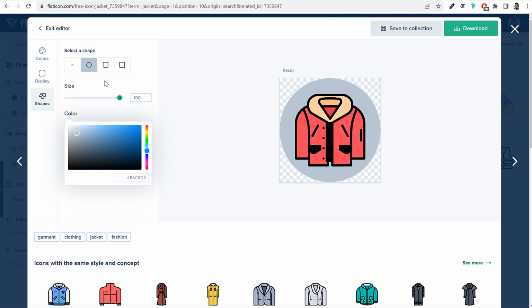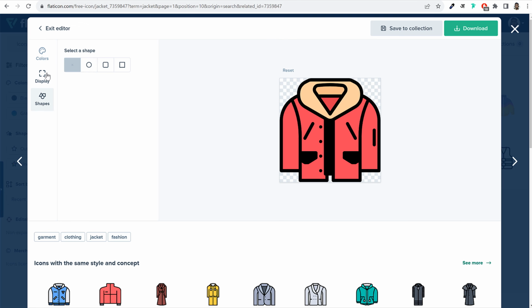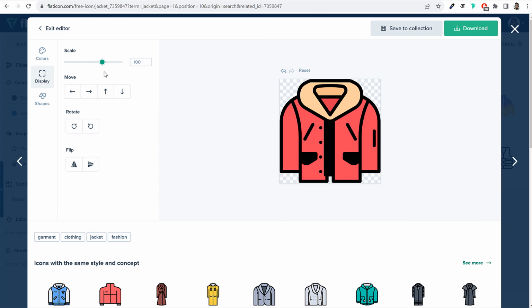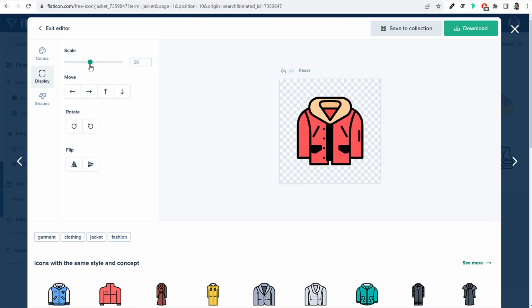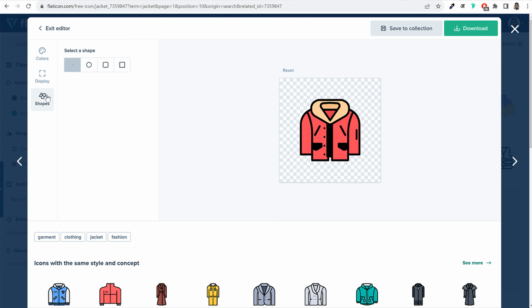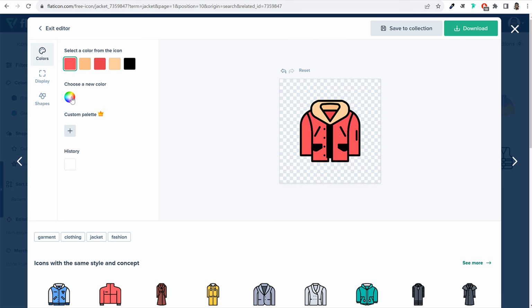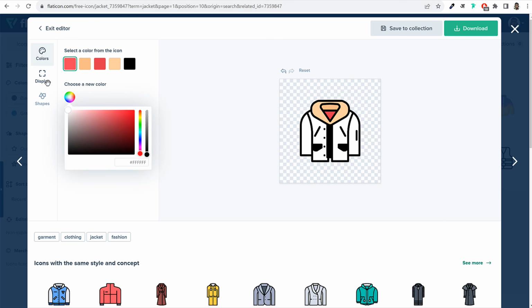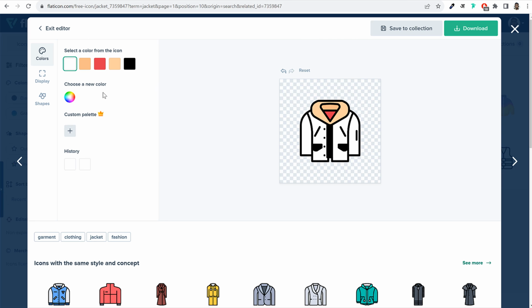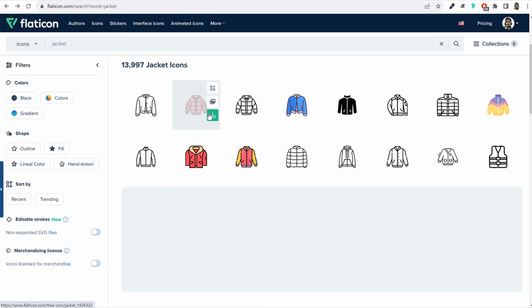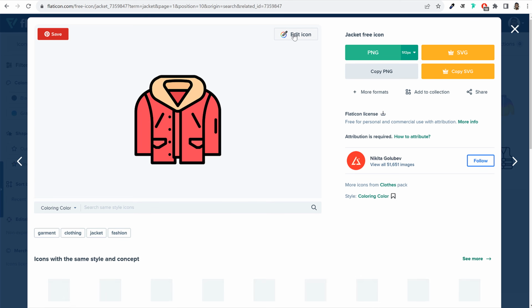Let me actually do one thing. Let's cancel this, go to Display and decrease the size of this icon. We don't want this icon to be very big, so maybe 60% is fine. Then go to Color and change the background color to white. Not this color. Let me cut this and try it again. So let's select this icon and click on Edit Icon.